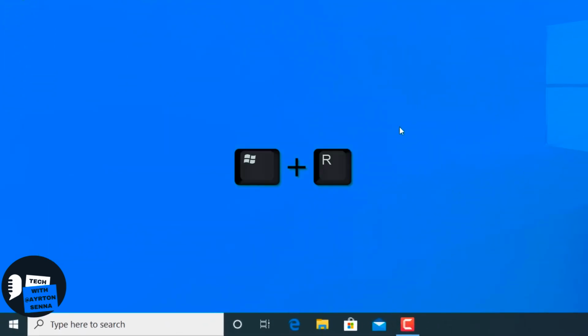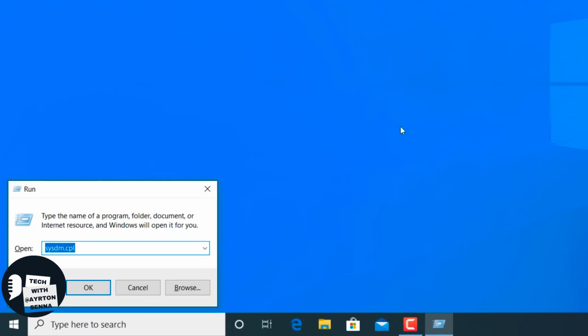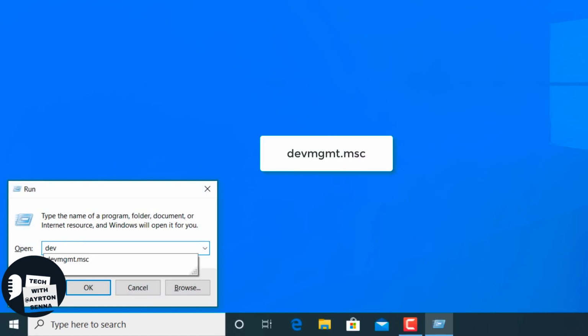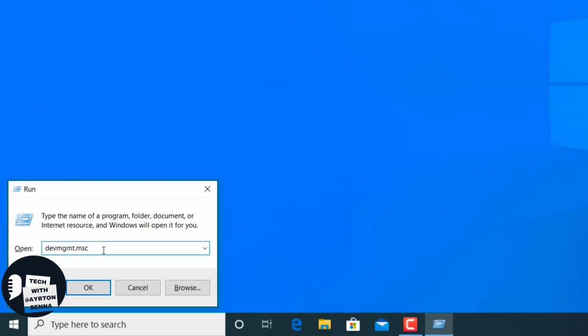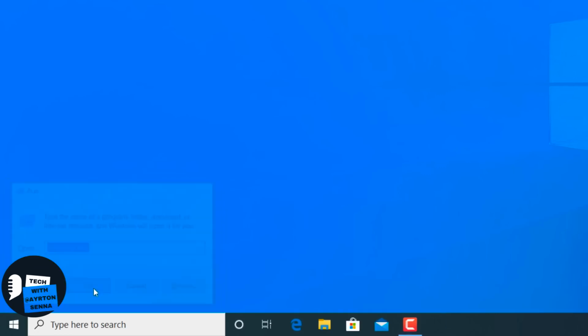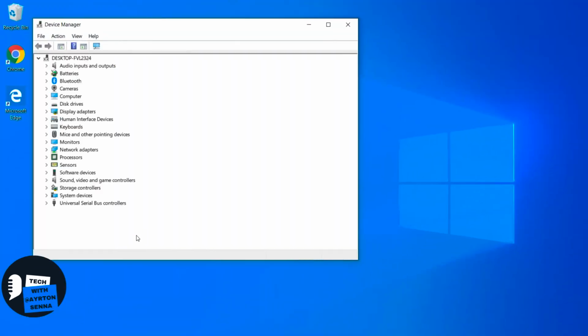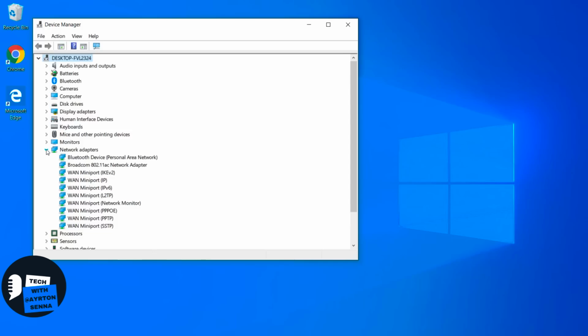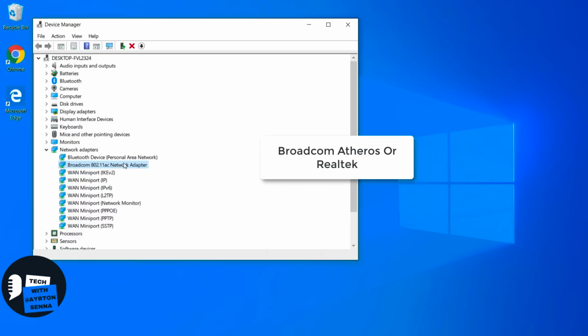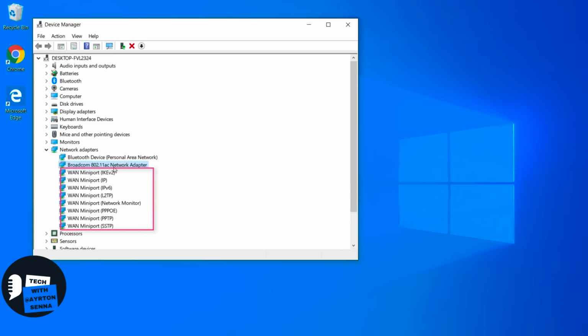Now press the Windows plus R keys on your keyboard together to open the Run dialog box and type there devmgmt.msc. Then click on OK, so that we can open Device Manager. From the Device Manager, you need to find Network Adapters and expand it. Now find the network adapter which is installed in your Windows 10. It may be Broadcom, Atheros or Realtek, and these are the network adapters from the virtual machine, so ignore them.